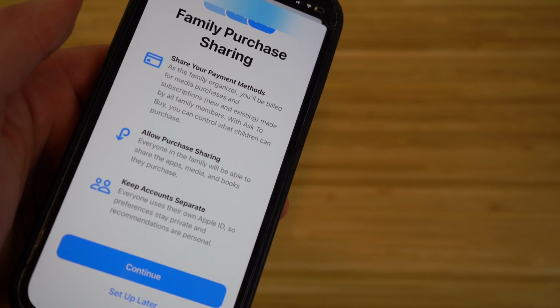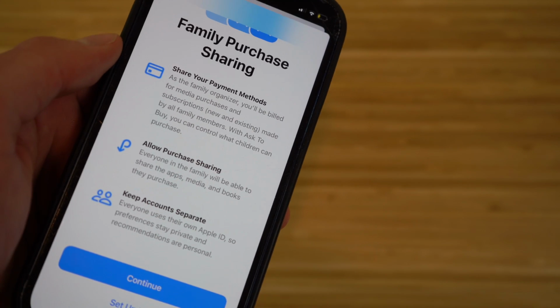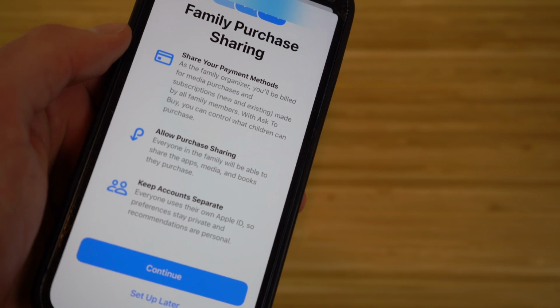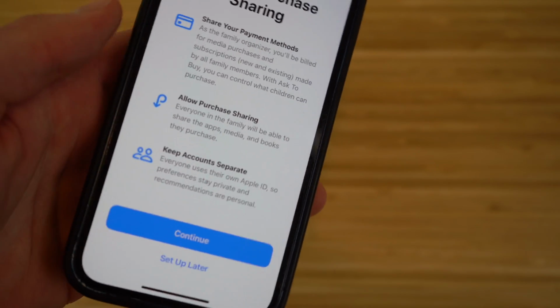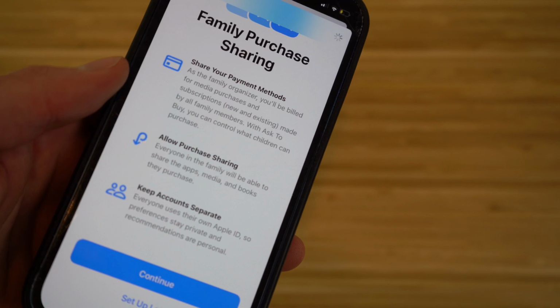So this is a brand new feature for iOS 16, which is super cool. You guys can share your purchases, or you can keep them private with your family in certain groups. This is a brand new feature you guys can set up later or now. It's completely up to you. I'm going to set this up later.